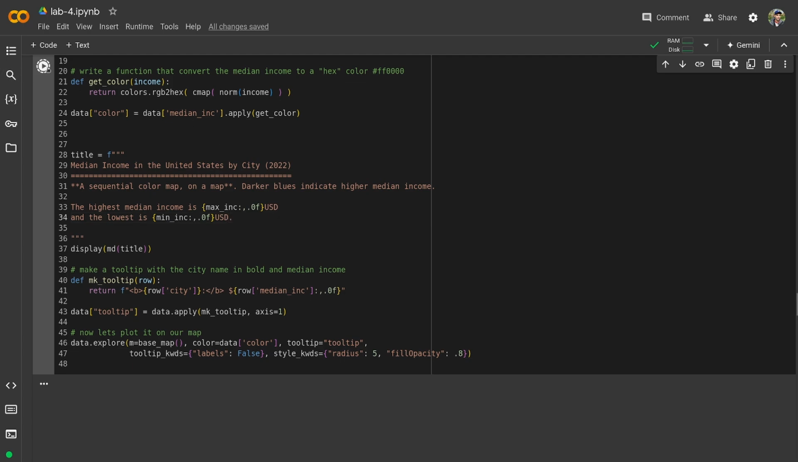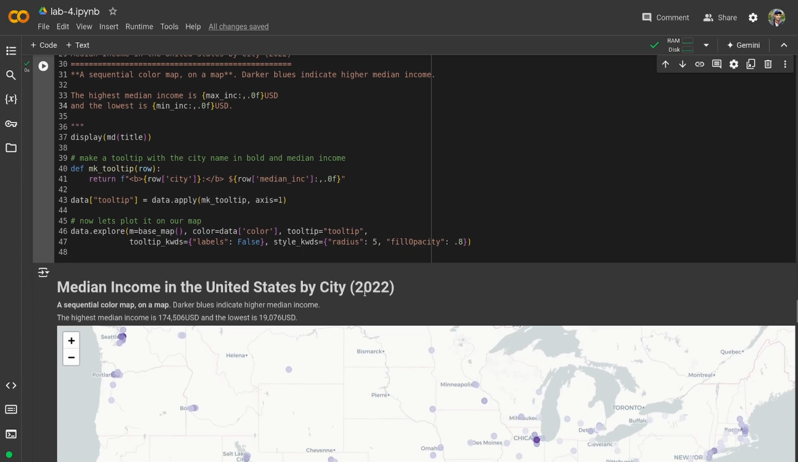Let's rerun this. All right. So the highest median income, the darkest blue, is going to be 174,506, and the lowest city has an income of only 19,000 as a median income. All right. So this is going to be our lightest purple. This is going to be our darkest purple. Right.